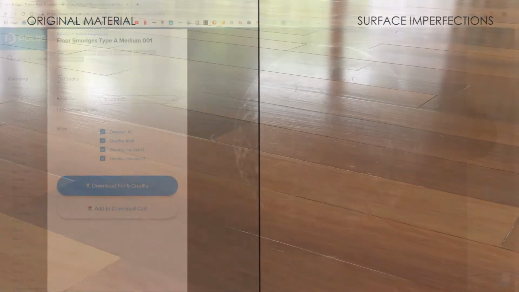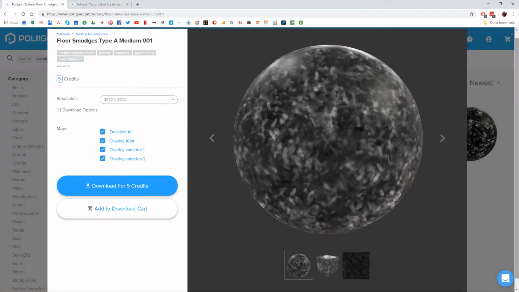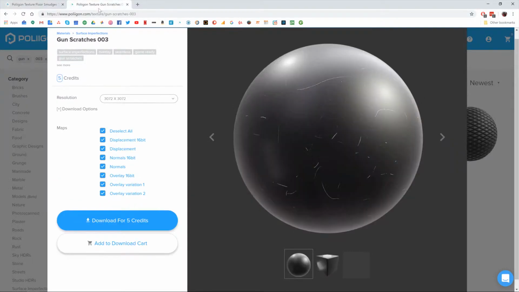Now before we get started, we should take a look at the files that we're going to need during this video. We're going to need floor smudges type A medium 001, which is a bit of a mouthful, and gun scratches 003. Both of which I already have saved on my hard drive, and I'll include a link to them below this video. Okay, let's get back to our scene.